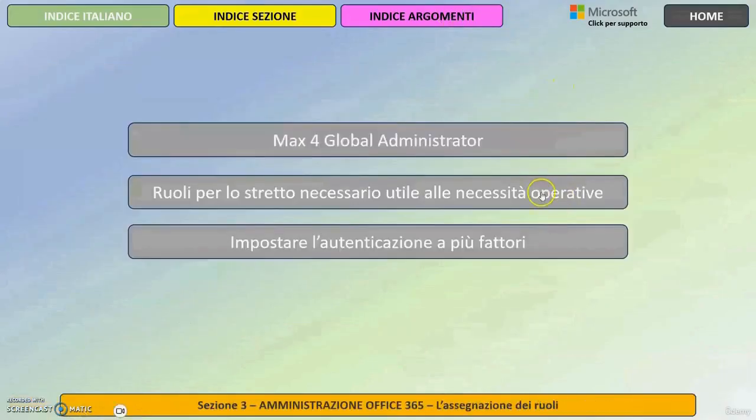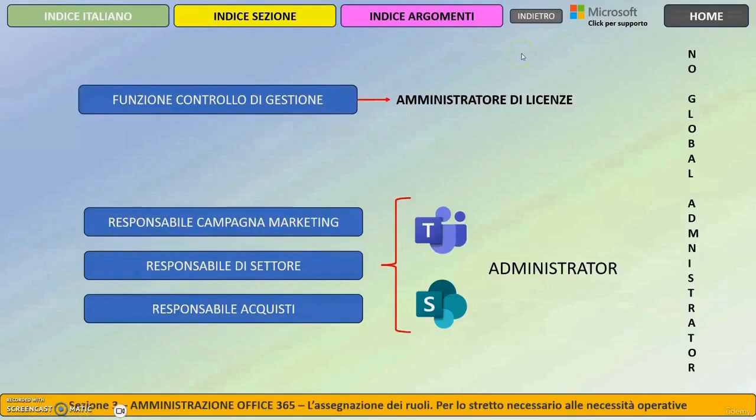So let's go back. We will look at the useful roles for carrying out operational activities. Therefore, the second point is to assign roles only to the individuals strictly necessary for what they need to work. For example, here I have given examples of commercial operators to whom it is not necessary to assign the role of global administrator, obviously for operational reasons. For example, the one who performs the function of management control will also need to see all expenses related to Office 365 licenses. It is not necessary to assign him the global administrator role. It is sufficient to assign him the license administrator role.